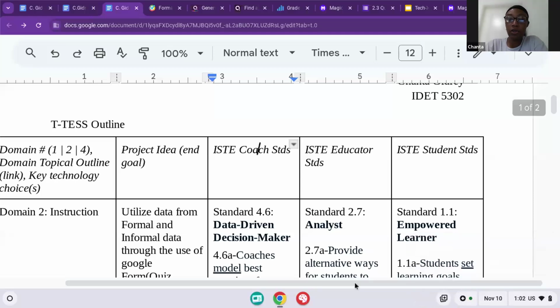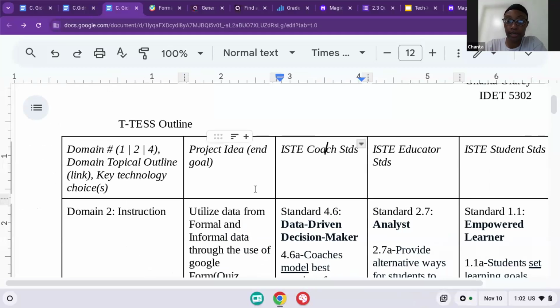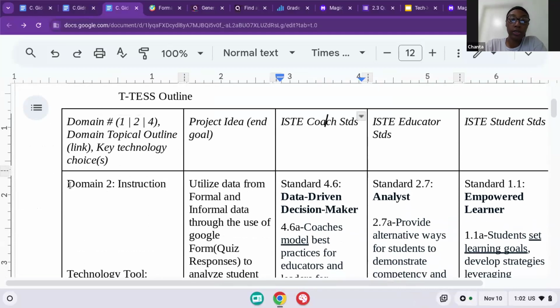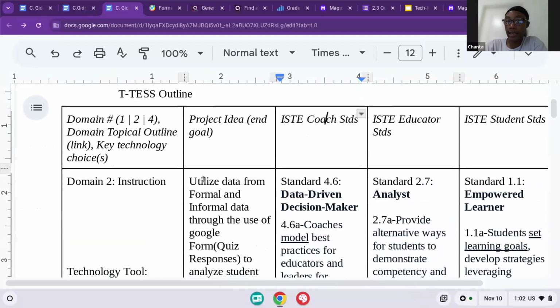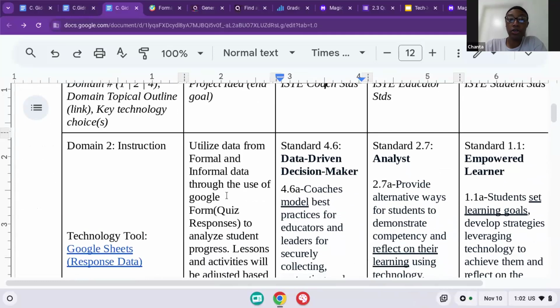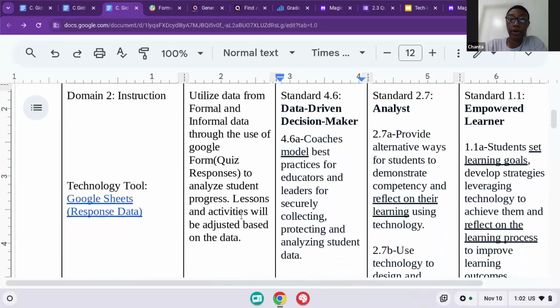I'm first going to go over my t-test outline, so that you all can see where I'm heading with all of my AI resources that I looked at this week. I'm specifically going to go over domain 2, which is instruction, and it primarily has to do with analyzing data and disaggregating the data. I'm going to utilize data from either formal or informal assessments, through the use of Google Forms, quizzes, and different responses to analyze the progression.